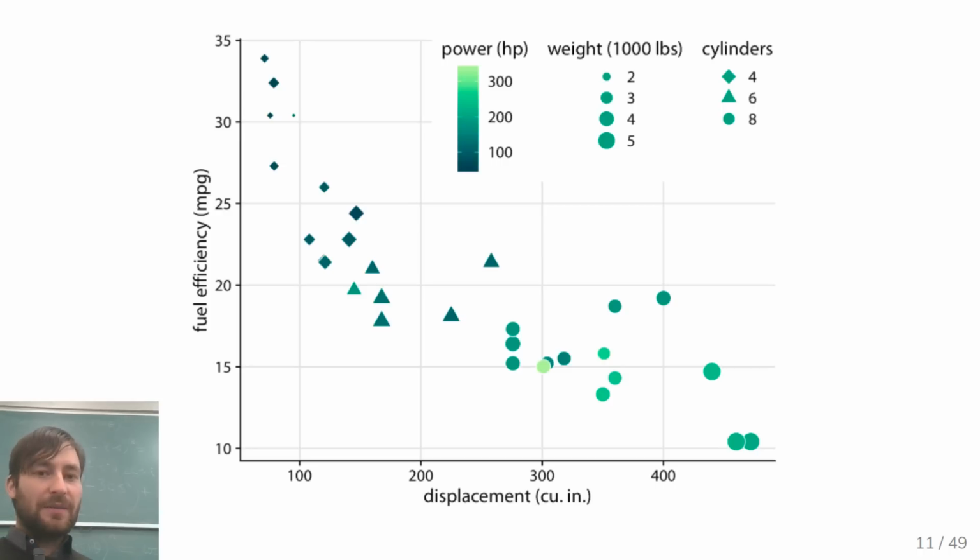So 4 cylinders is here, 6 cylinders is here, and 8 cylinders is here, and so on. You don't see the mouse. Sorry. Here. So here, these are the small ones, there's only very few tiny cars. These are here, and then here you can see 4 cylinders, 6 cylinders, and 8 cylinders.